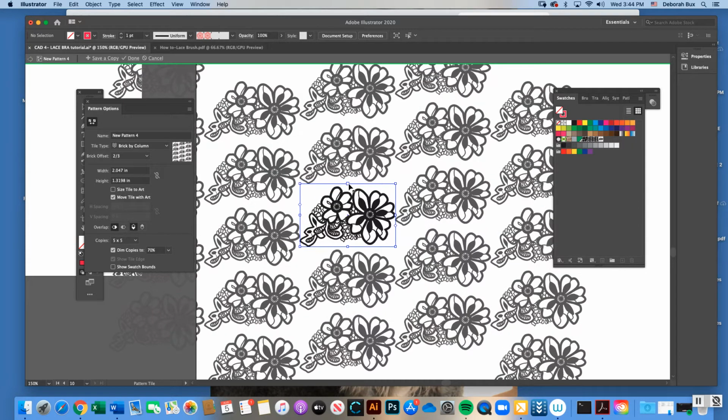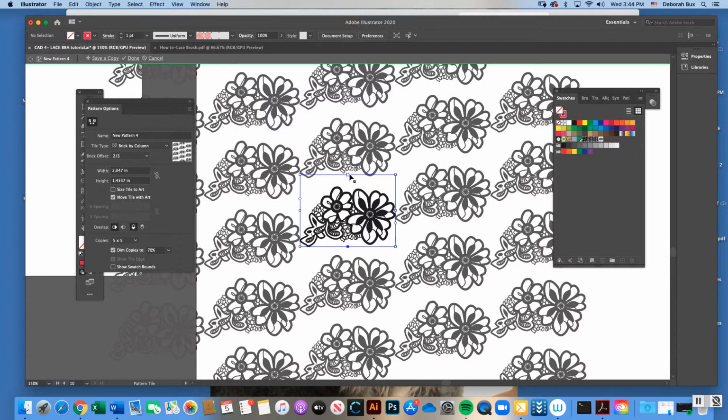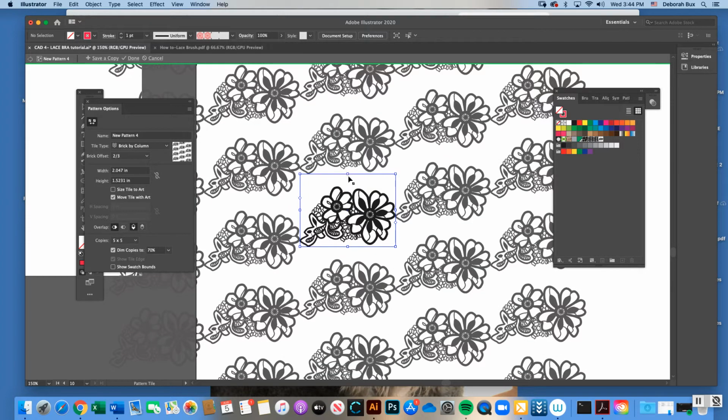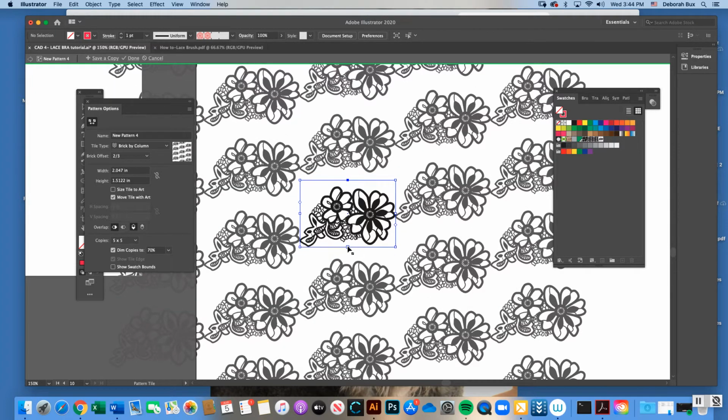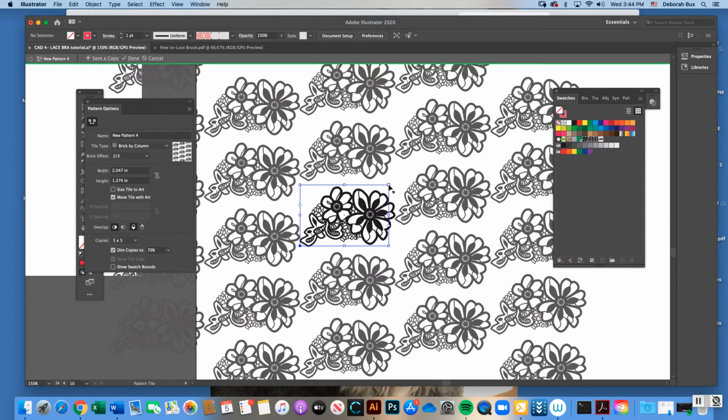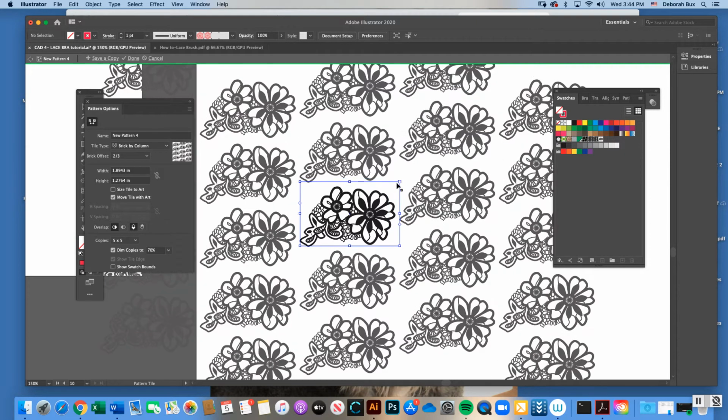You can also pull it from the top edge, and see when I pull it from the top edge, the space of the white gets increased in between each little cluster. So you can play with the box, they're not scaling boxes, they're more of just moving boxes that move your pattern across.